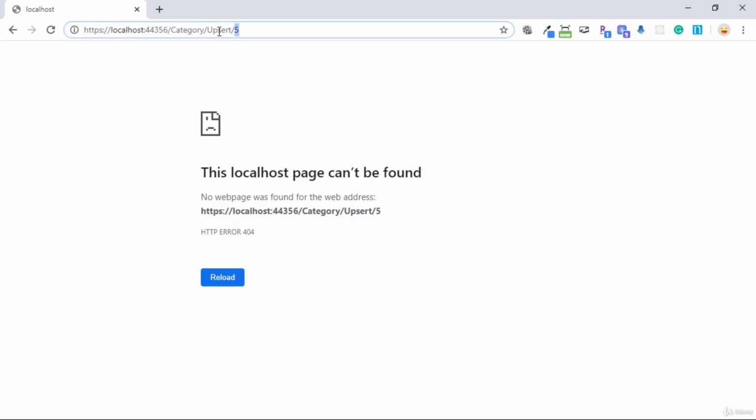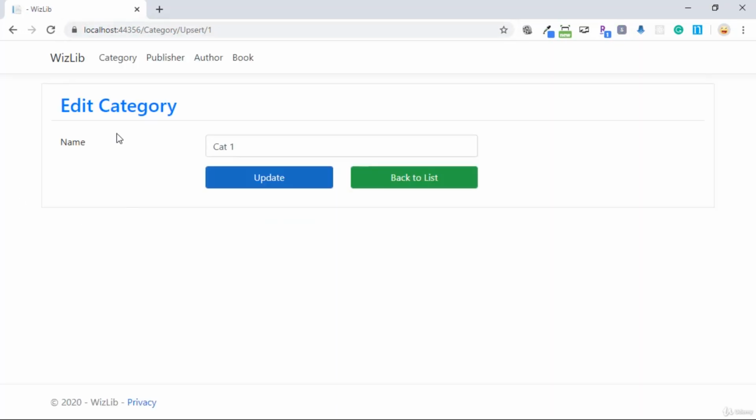That being said, as of now, we are loading the categories when we want to edit. We need to configure what happens when we hit the update button, or if we go to category, what happens when we hit the create button here. Let's do that in the next video.